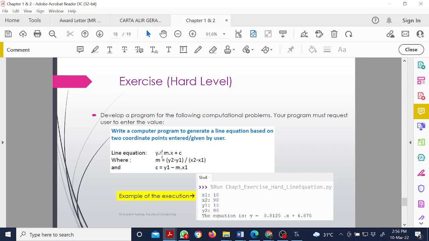However, you need to find the value of m. How to get the value of m? Based on this formula: m equal to y2 minus y1 over x2 minus x1. And then you must have the value of c as well. The value of c is c equal to y1 minus m times x1. After that, you're going to print this equation. The equation is: y equal to value of m times x plus value of c.